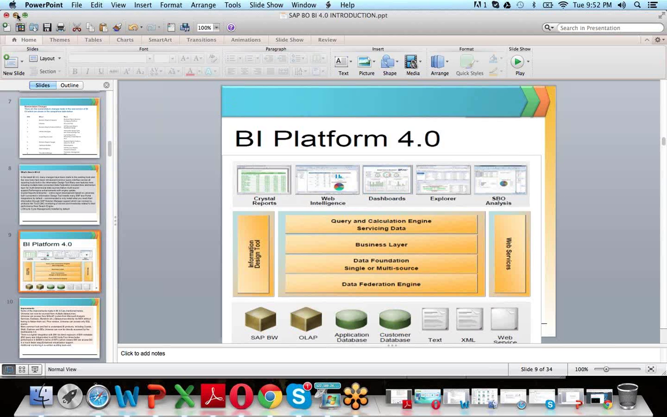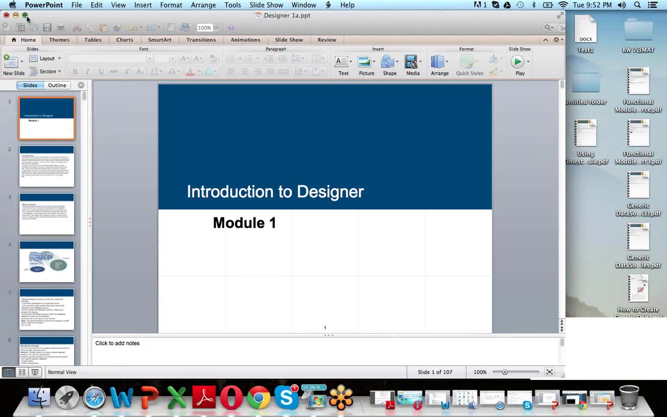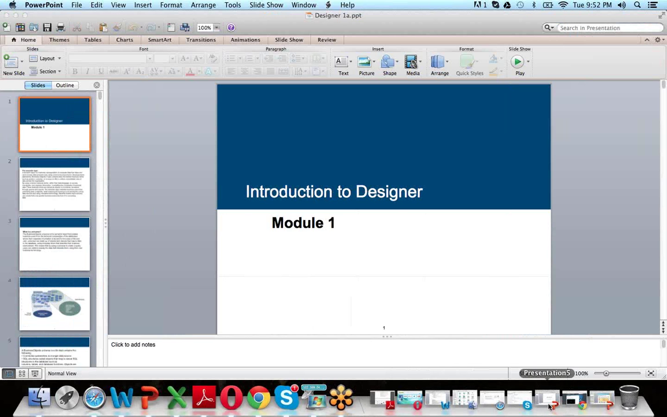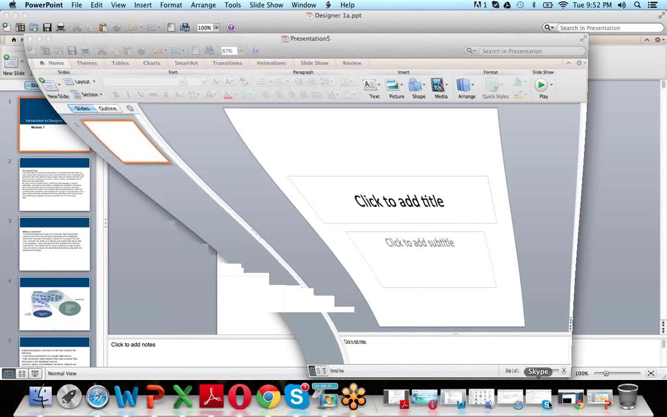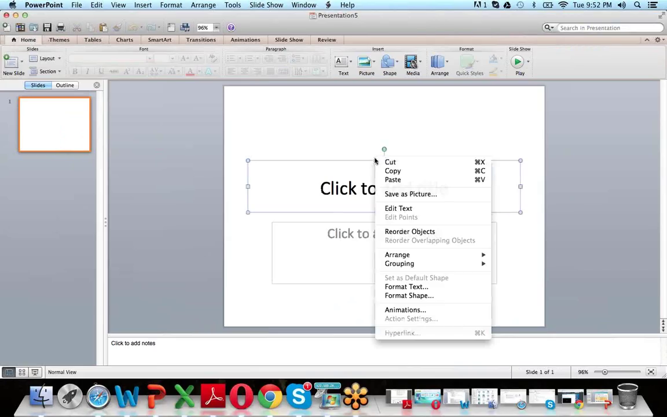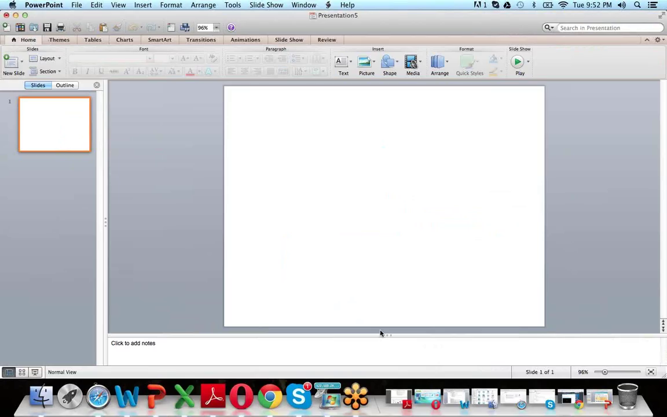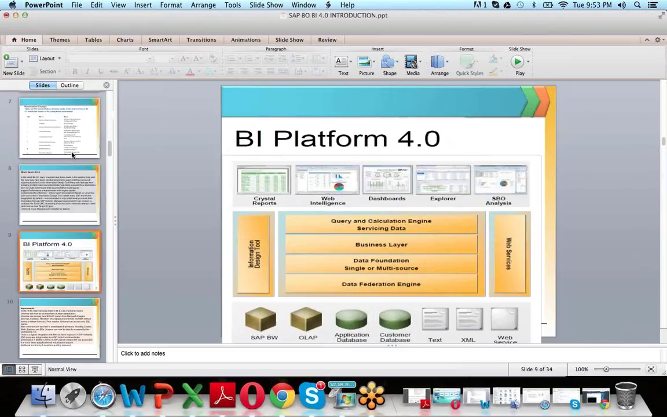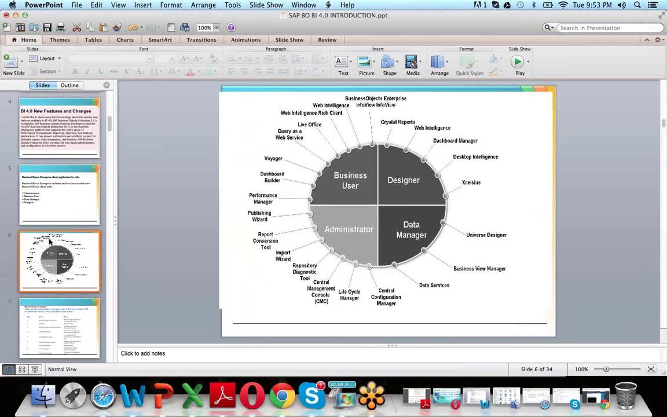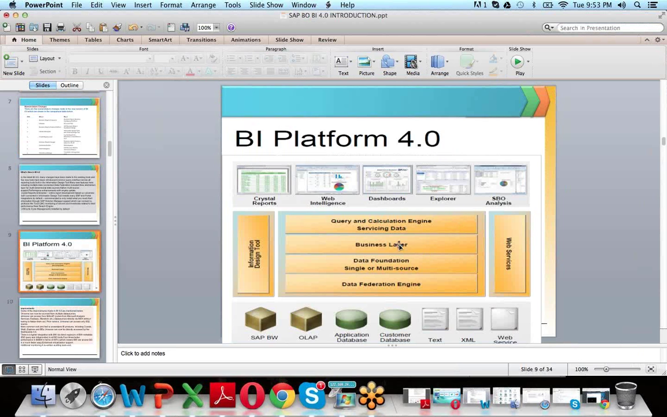So today's class agenda is the semantic layer. First we'll start learning the data manager tools. What are the data manager tools? The tools which we use to design the universe. Once we learn how to design the universe, then using this universe we can start learning the different types of reporting tools in the BI 4.0 environment.